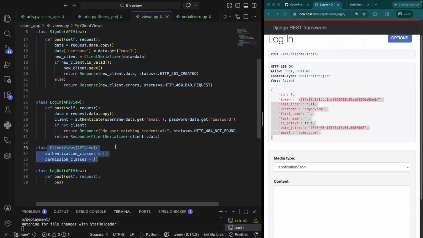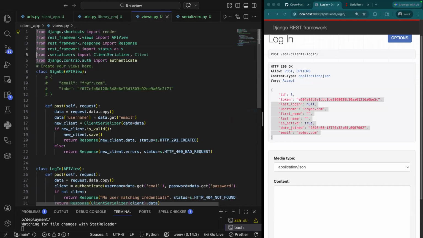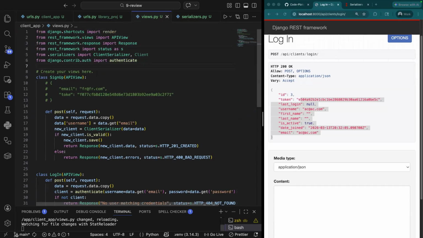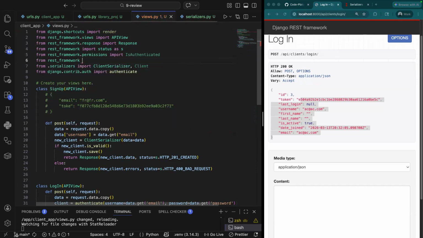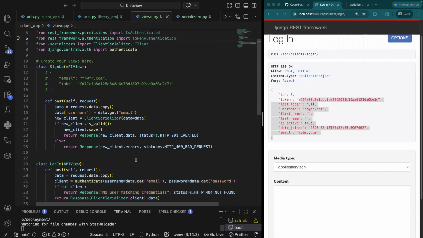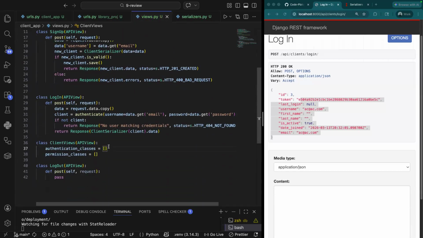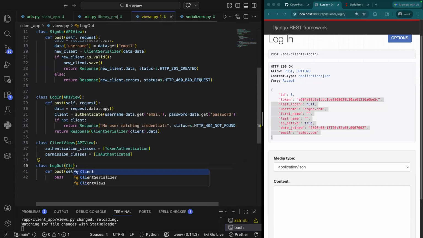For this to work properly, I'm going to need token authentication and is authenticated, both of which come from REST framework. So from rest_framework.permissions, I'm going to import IsAuthenticated, and from rest_framework.authentication, I'll import TokenAuthentication. So this should give me token authentication and is authenticated. All right. I'm going to inherit from this client views.